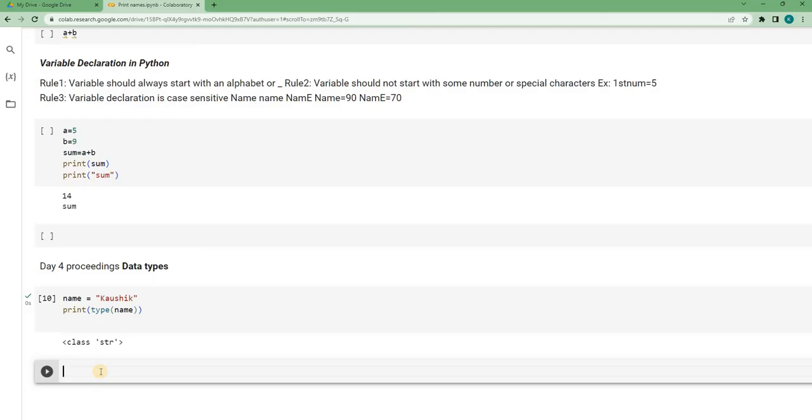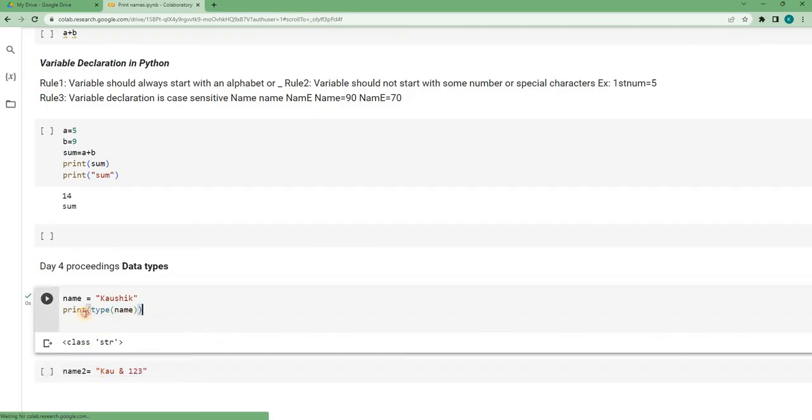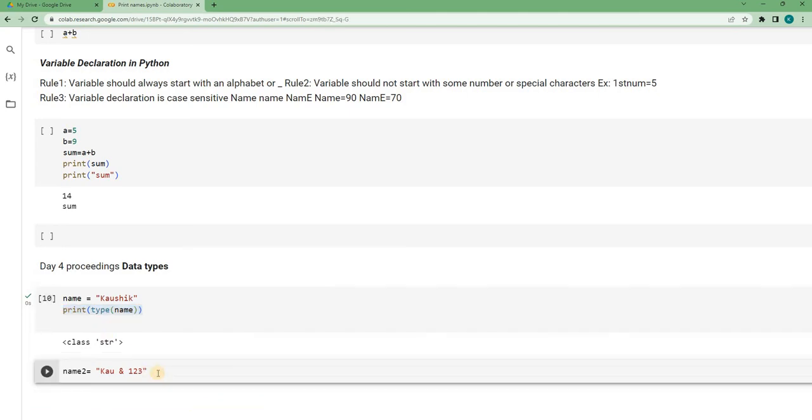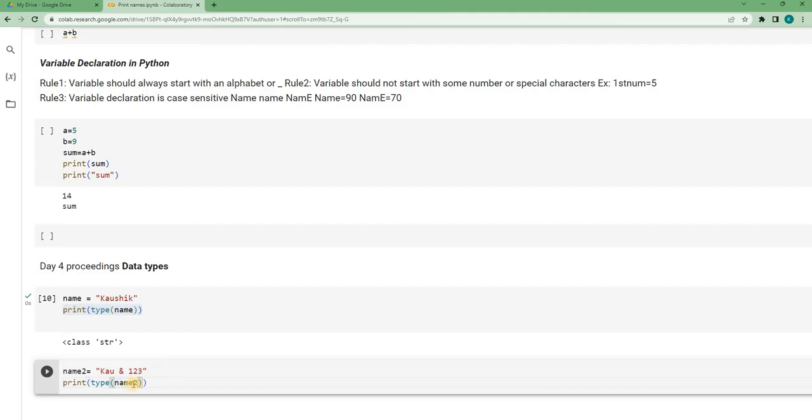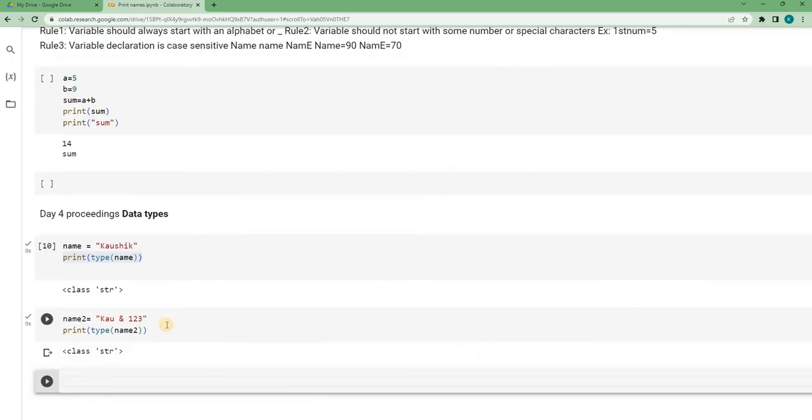Let's try with one more thing. I will say name2 is equal to, I will put all possibles, right? I mean to say Kaushik, K-A-U, space, space is another kind of thing I can give, or I can give symbols and numbers, right? I will copy paste the same thing. I'm printing the type of name2. It is still string, but what I want to showcase is, it can be a sequence of characters, or I mean alphabets, numbers, special characters or symbols, blank spaces, right? Please try out this. This is the first data type, which is for textual kind of data, okay? And the data type that we are referring to is called strings.